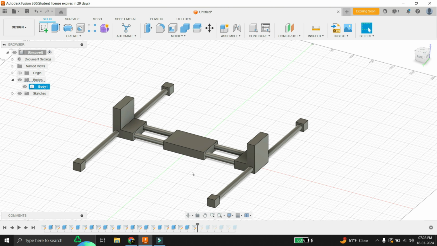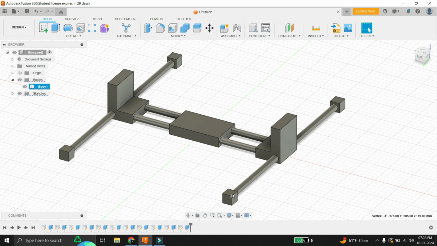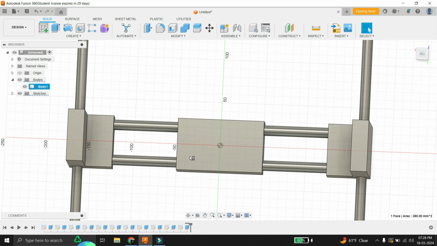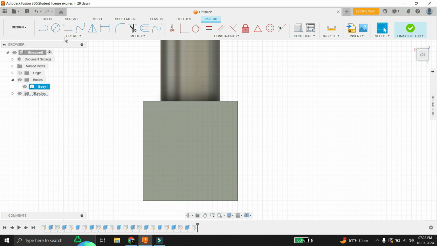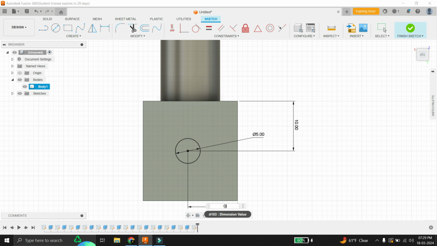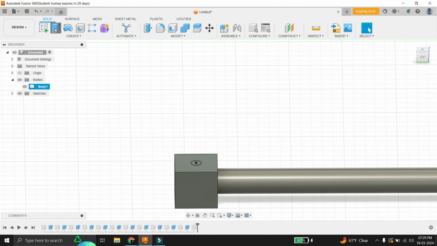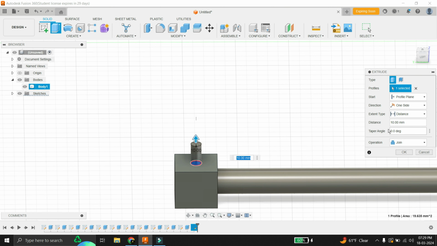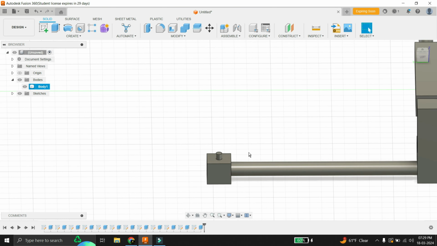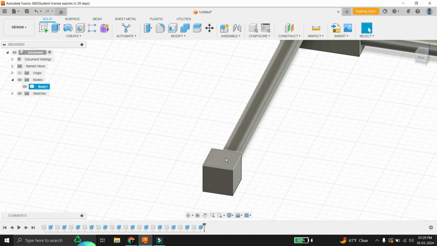Now it's time to create the shaft for the drone propellers. I'll select this plane, go to sketch, and make a circle here. I'll finish the sketch and extrude it by 5 mm and it will be a joint. Same here.